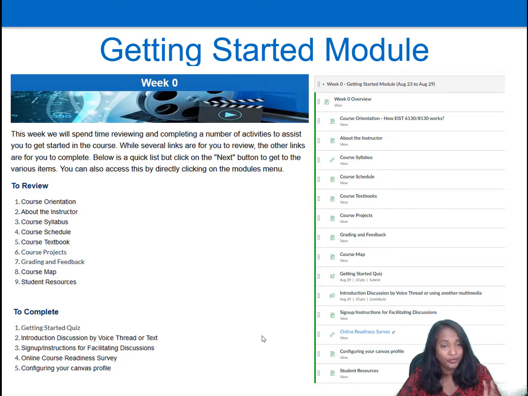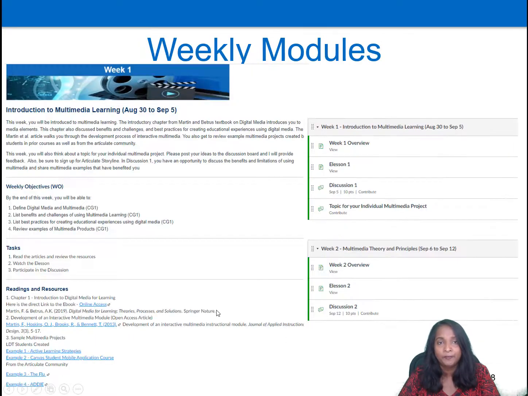Make sure you review all those different pages, and you also complete a number of things, including a Getting Started quiz and an introduction discussion. You sign up to facilitate discussions, and then there's a readiness survey, and you configure the Canvas profile. All this is in the Getting Started module. And then weekly modules. For every module, I have an overview page or landing page.